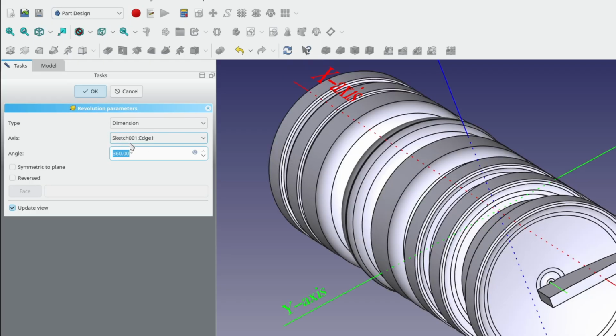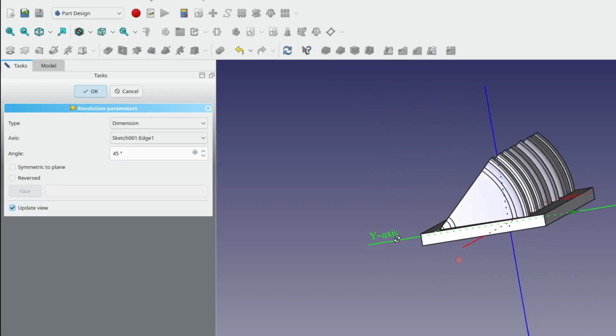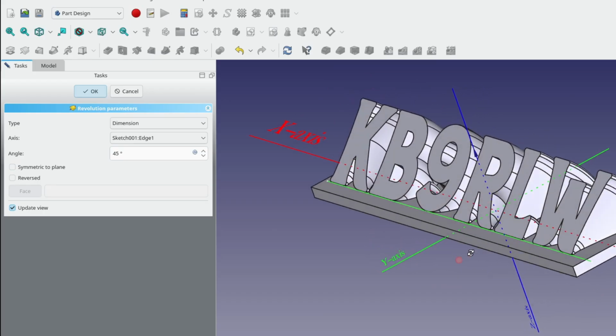And there it goes. Now we don't want it to rotate all the way around, do we? About 45 to 50 degrees should be good. So I'm going to change this to 45 and hit tab. And that looks pretty good. We could probably go a little further.